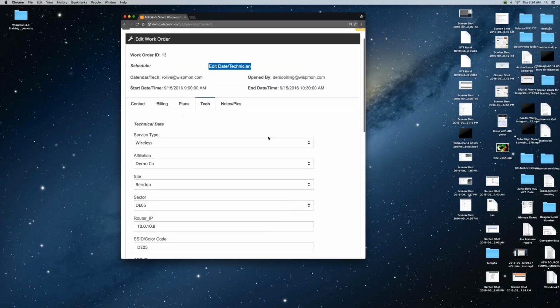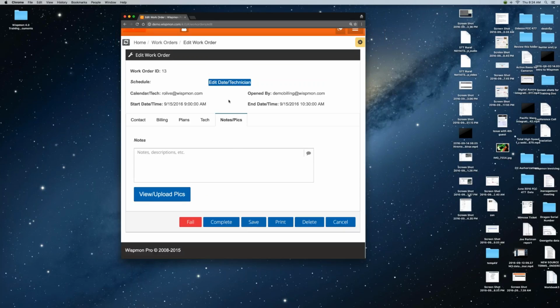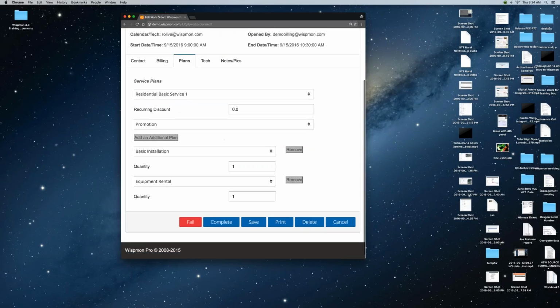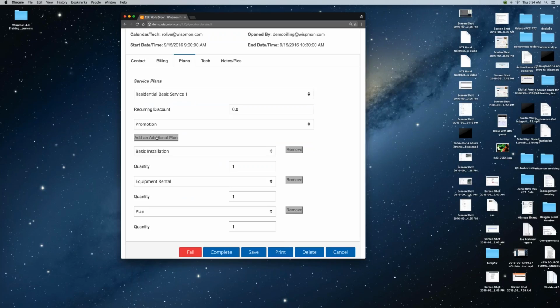And then the last thing that you can do is you'll go over here and you'll add any notes that you have. This was a great installation. Good customers. Okay, so the last thing I would do is go back to the plan section. If there's anything that you need to add that's going to go onto the invoice, you can add that now.